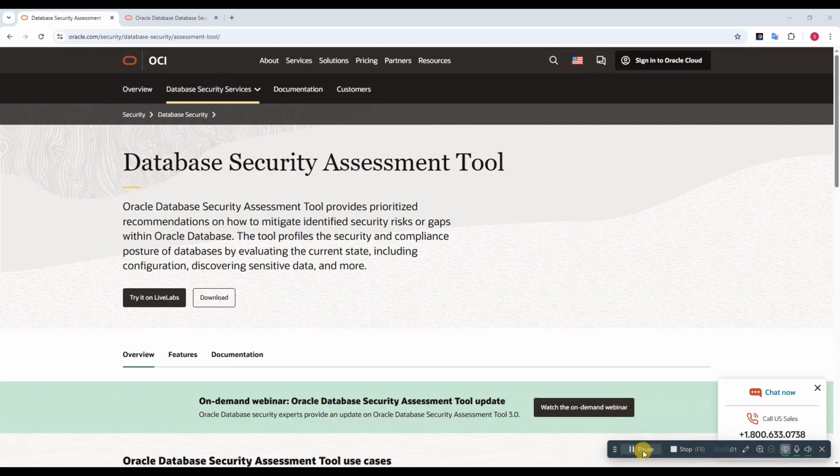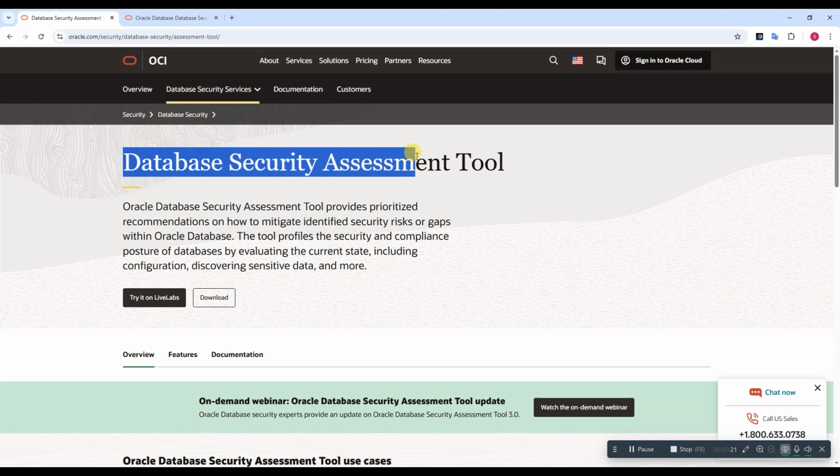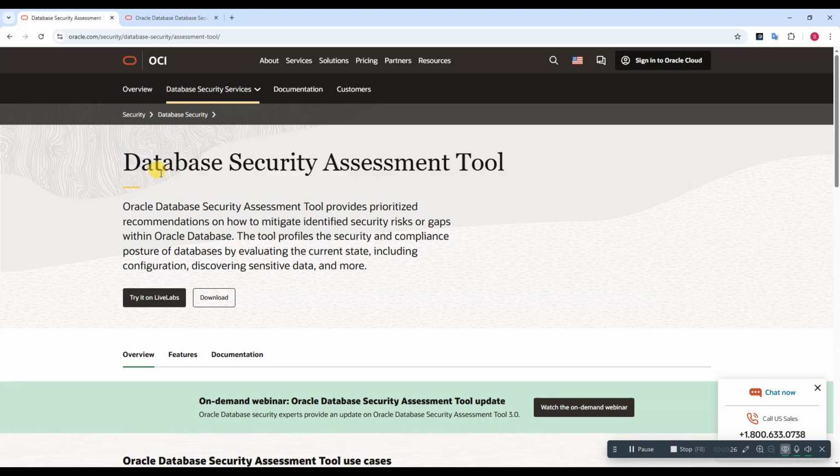Hello everyone. In today's video, we are going to do a lab for one of the powerful and important tools provided by Oracle. This tool measures your database in regard to security. Actually, this tool is provided and essential for any database that needs to be secure. This tool is called the Database Security Assessment Tool.